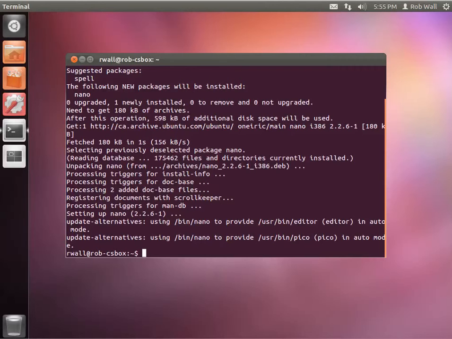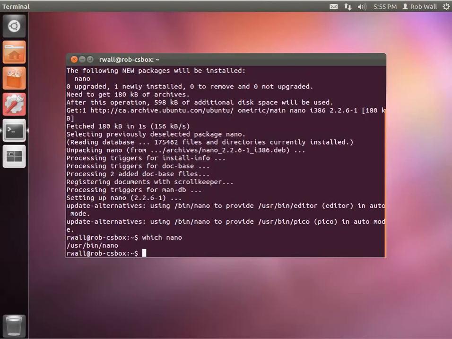And now we can just check that Nano has been installed. And to check if some software is available to you, you go which, and the name of the software, which nano, and that's showing me that it is in the user directory bin subdirectory and is called nano. So let's start that off and we can see that it works.